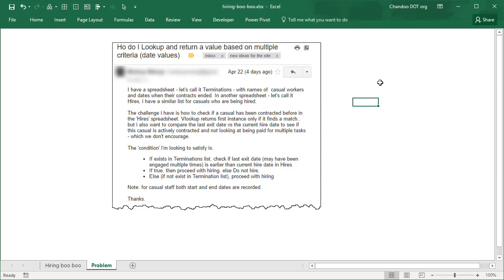I received an interesting email from one of our readers a few days back, and this is what it is. How do I look up and return a value based on multiple criteria? Now, anytime I see something like this, I am always keen to learn more about the problem and see if we could fit into one of the patterns on VLOOKUP and other lookups that are discussed on the site. And this one looked quite interesting, and it has a little bit of human resources bent to it, and I thought it would be an interesting problem to discuss in the video.